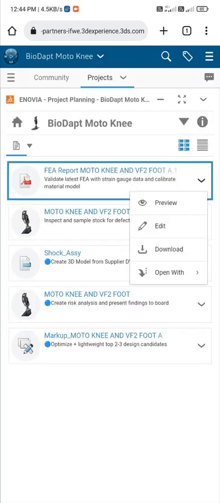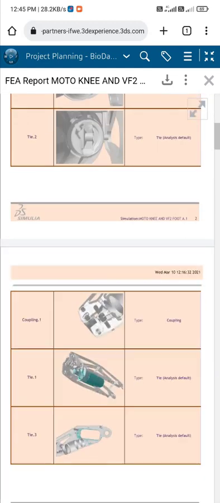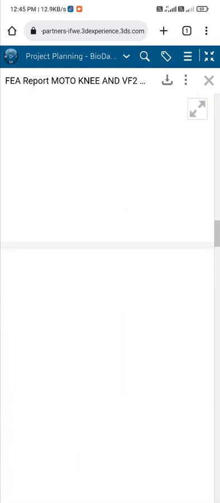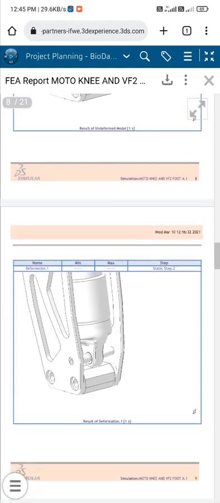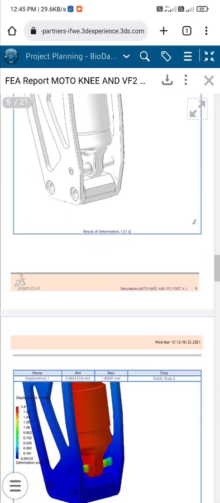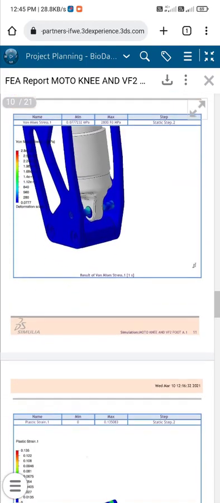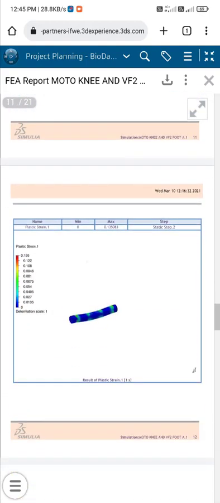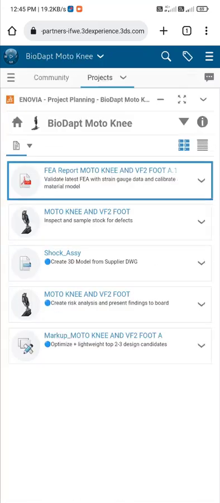When it comes to the PDF files, we can even preview them. This is the report for the FE analysis. You can see the complete report using the same tool, that is 3DEXPERIENCE. You can check all the results: the static results, the displacement, the strain values, factor of safety and all.